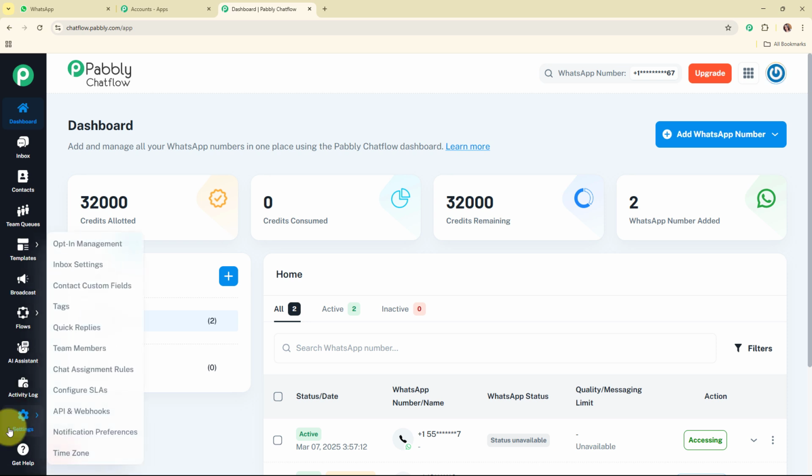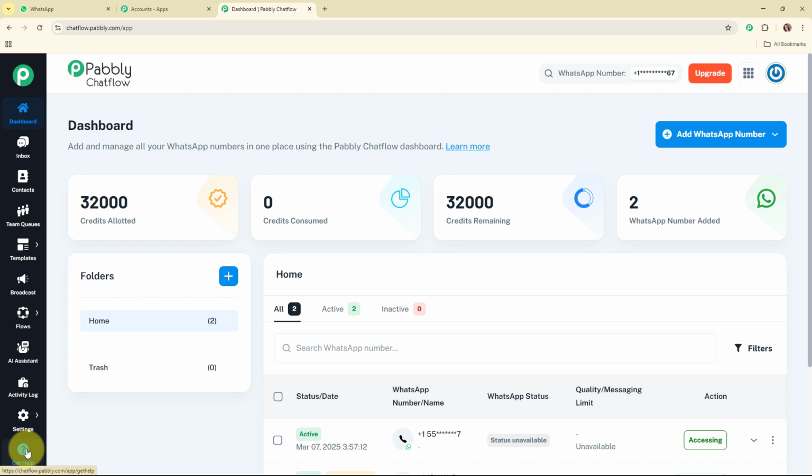Then comes the settings, and in the settings you can see some more fields as well. If you wish to learn about these fields in detail, then you can check out the video dedicated to this feature. Then comes the get help option. By using this option, you are going to get a response to all your queries regarding Pabbly Chatflow. Alright, so this was all about the features of Pabbly Chatflow.